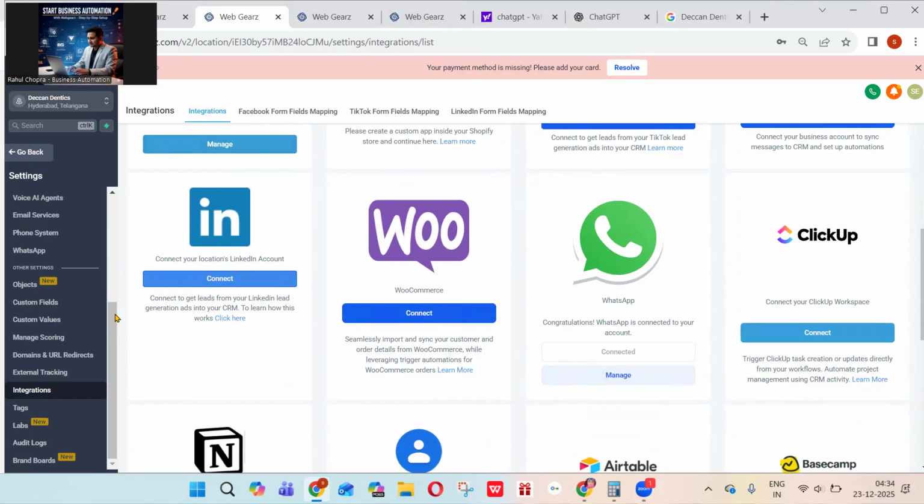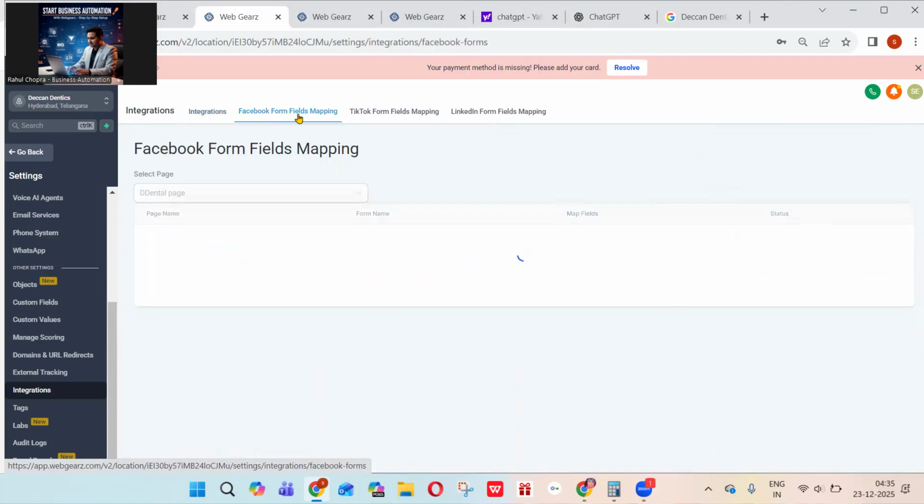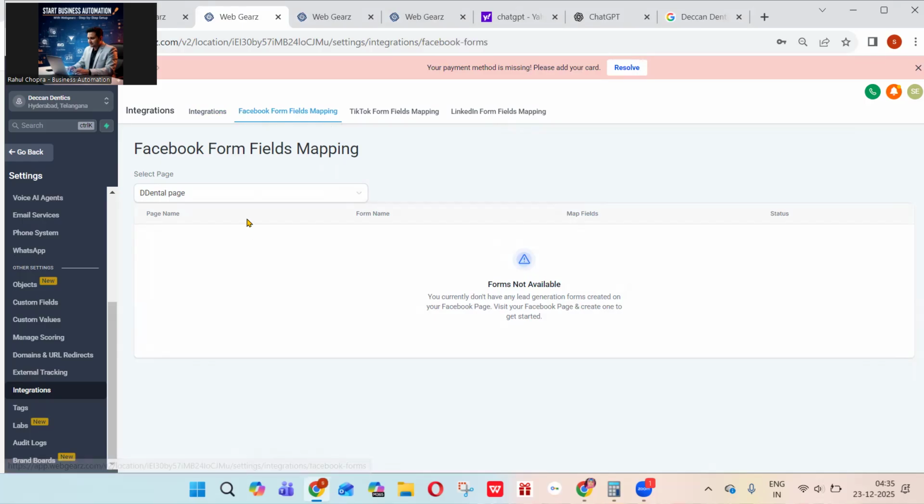When it comes to paid ads, if you're running a Facebook ad, here we have Facebook form field mapping. TikTok we don't have in India, so ignore this, and LinkedIn. If you're running a LinkedIn, Facebook or Instagram ad, click here to integrate that form. To run the ad, definitely you will create a form, right, in the ad. Once your Facebook profile is integrated, it will show all the pages related to that profile. Here it says form not available because I have not created any paid ad, so it is not showing.